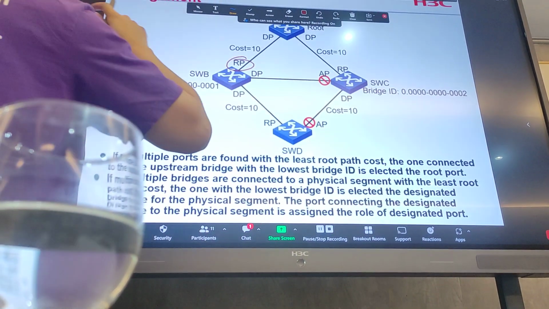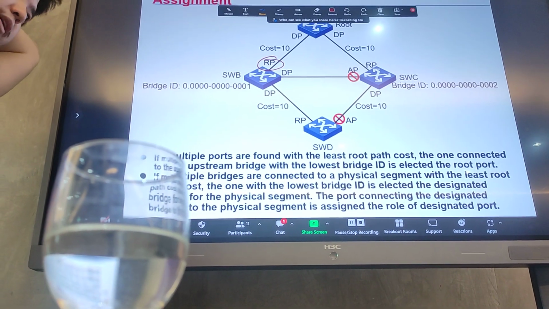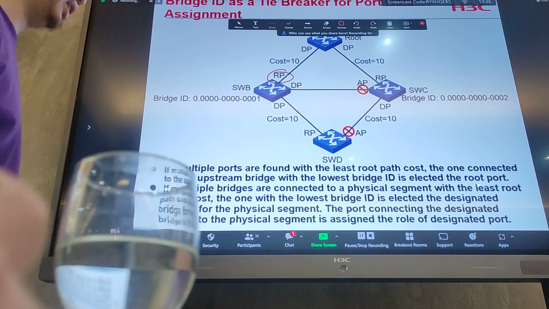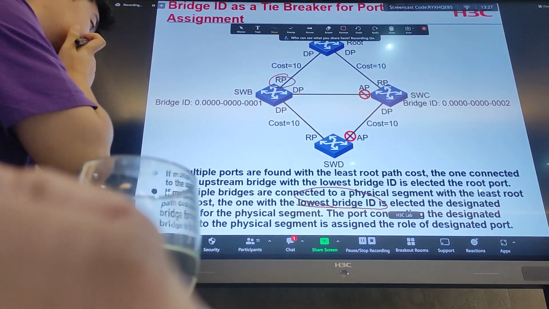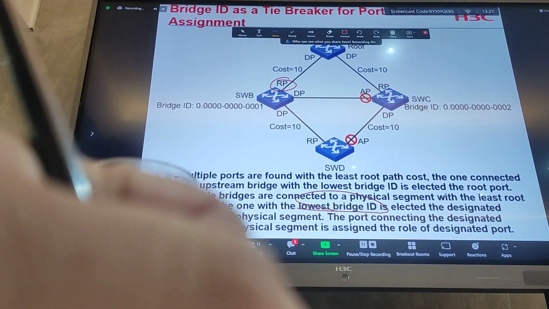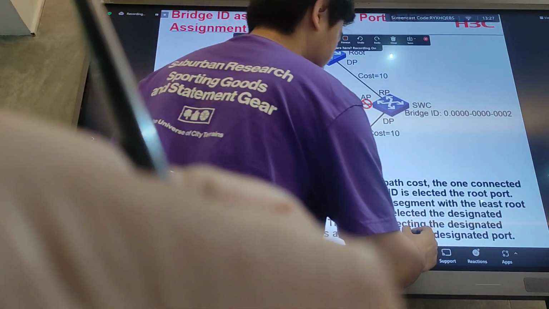So it would really depend. If multiple bridges are connected to a physical segment with the least root path cost, the one with the lowest bridge ID, take note, lowest bridge ID, is elected as the designated bridge for the physical segment. The port connecting to the designated bridge is assigned the role of a designated port.